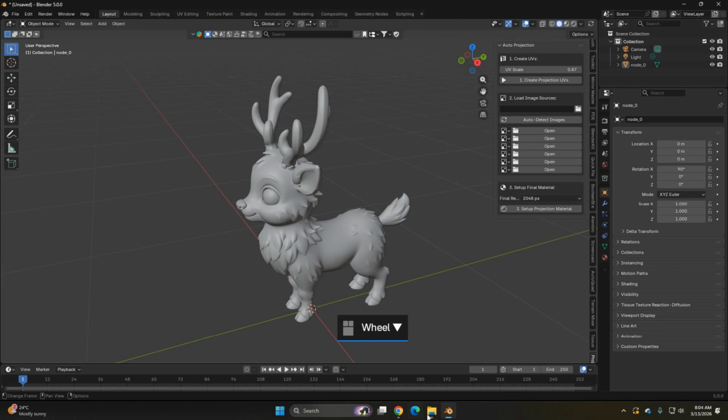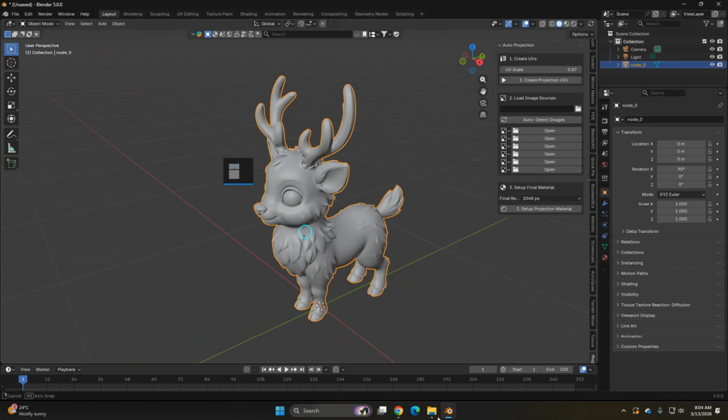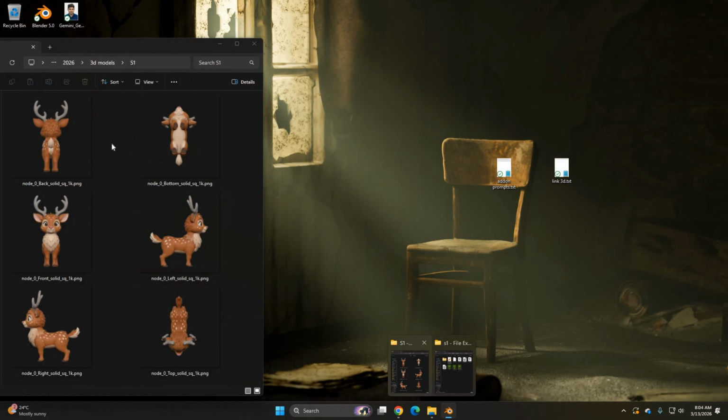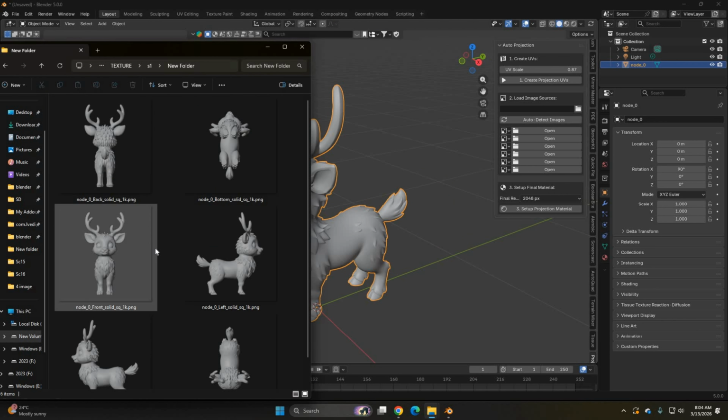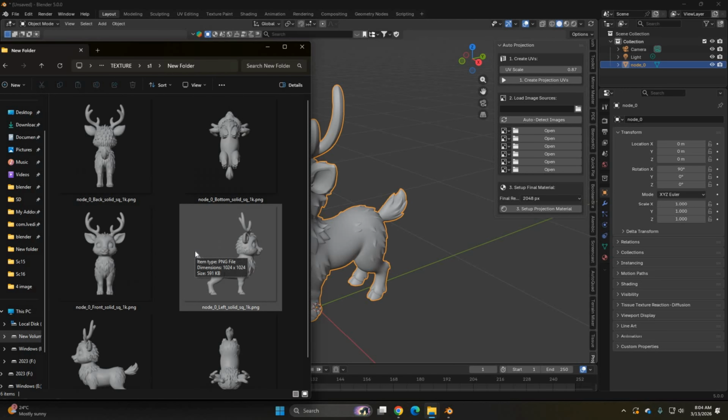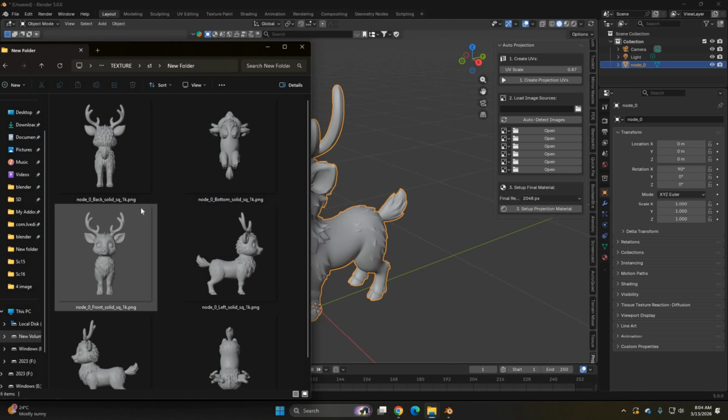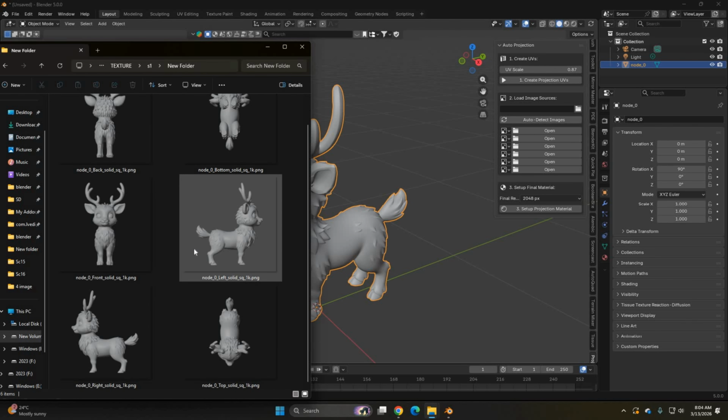So this is a different workflow. Here is a 3D model and I rendered each view of the model. Actually, I used another add-on to generate these renders. In my previous video, I explained that in detail. If you want to learn that workflow, check the tutorial link in the description. Using the method, you can easily render the front, top and other views of the model.